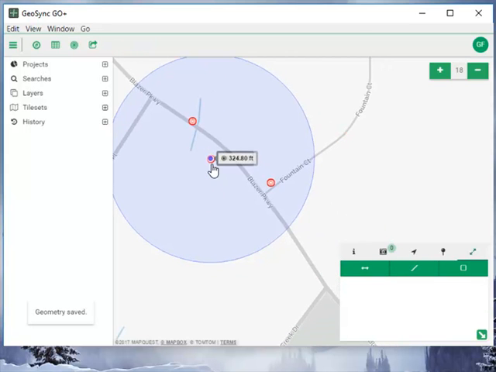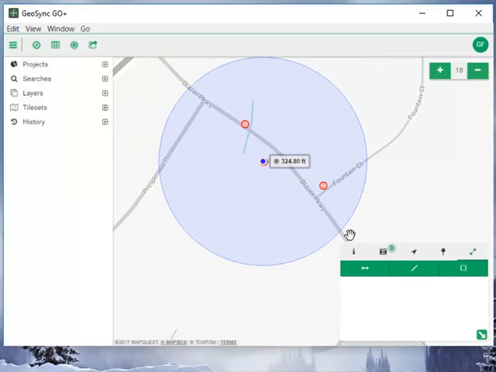And now that point has been moved to the current GPS location. So I've edited the geometry of these features, moved them to a new location.